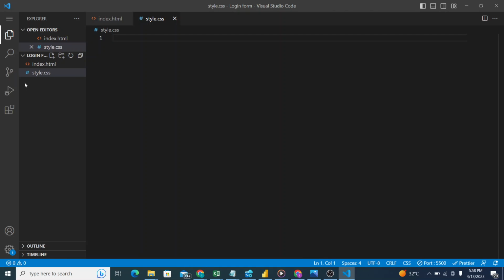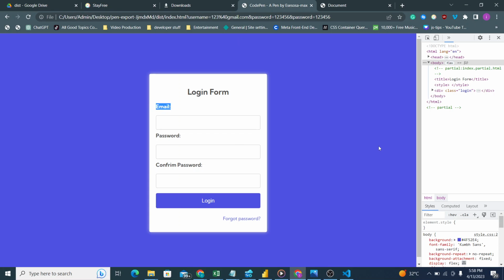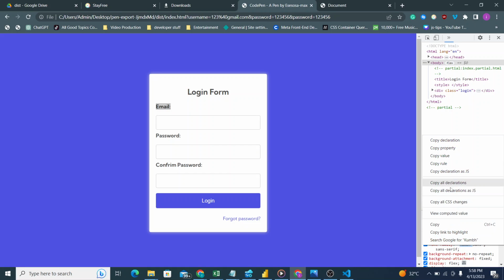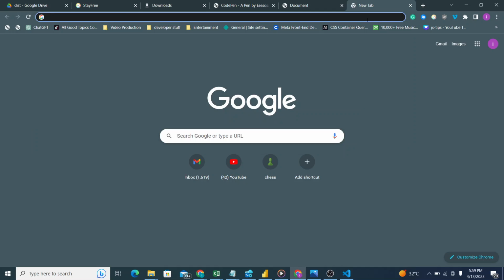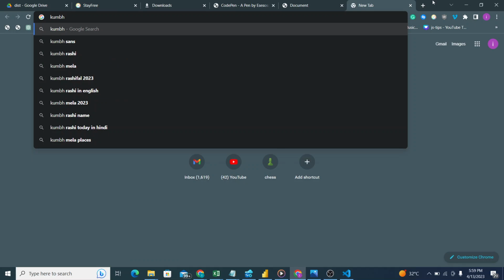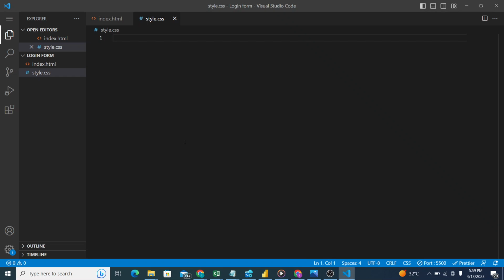What we do now is start styling it, but there's a particular font I like using, and I would like to use that here as well. It's called Kumbh Sans. First of all, we're going to get that from Google Fonts, or you could use your own font actually. Getting a font from Google Fonts is dead easy. So let's start first of all with the body.